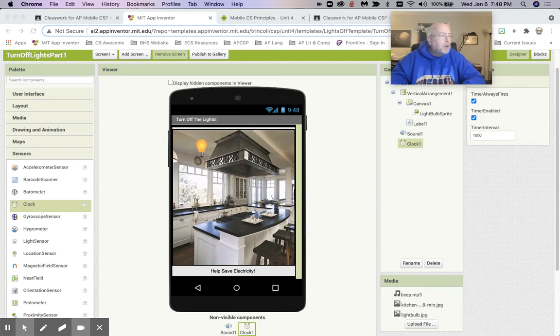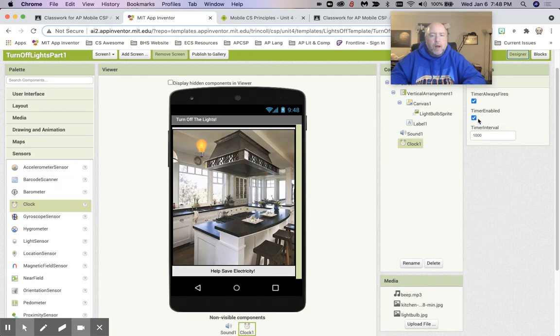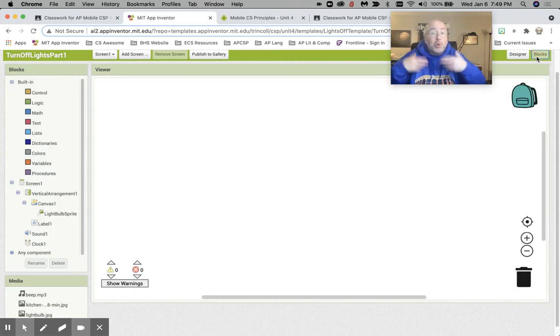So let's go over to coding the app. Now, first thing we have to do is figure out what to do with this clock, because we have to have the clock timer do stuff. As soon as the clock gets going, and I'm going to make sure the clock is ready to rock because the timer is enabled, that clock is just going to fire, fire, fire, fire. Every 1 second, it's going to go, go, go. Here's the problem. I didn't tell it to do anything.